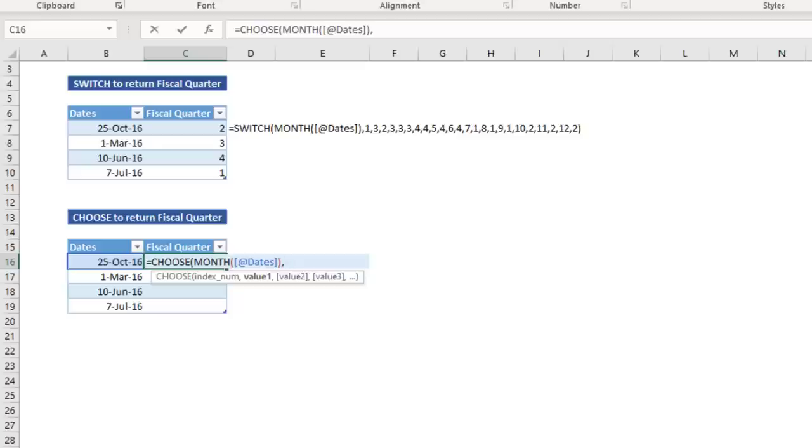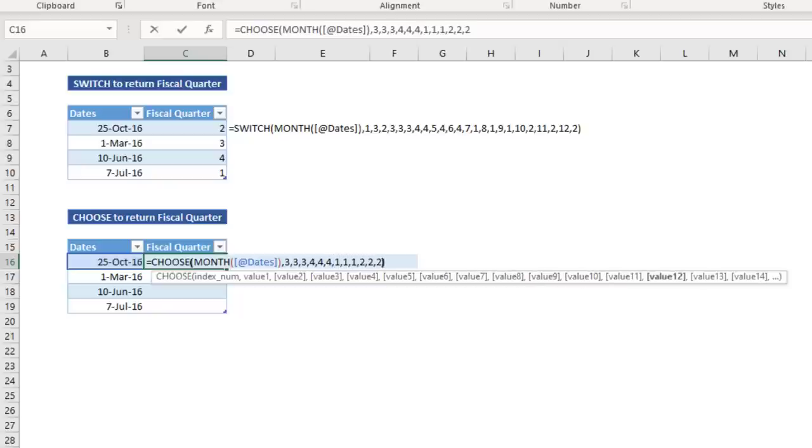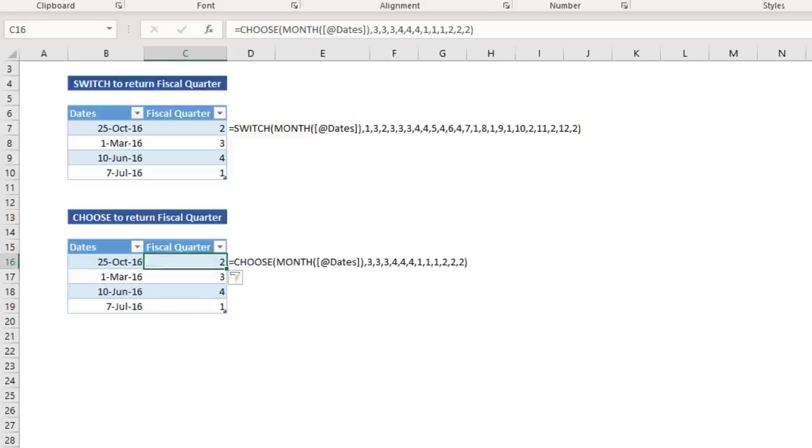The first one is January, and that's quarter 3. February is also quarter 3, as is March. The next 3 are quarter 4. Then we go to quarter 1 and quarter 2. And that's all we have to do. So you can see, choose is much more succinct.